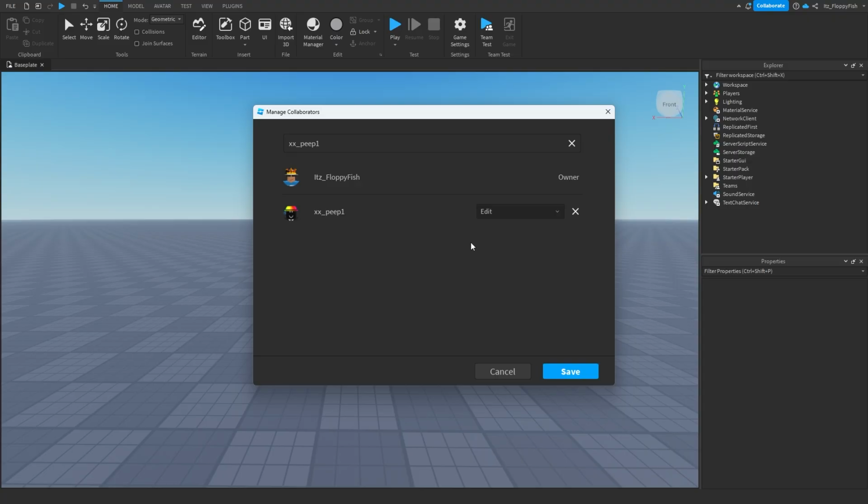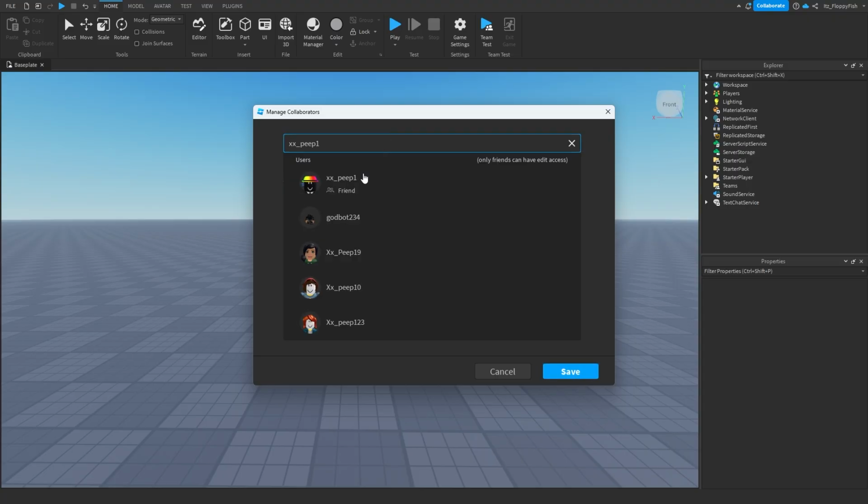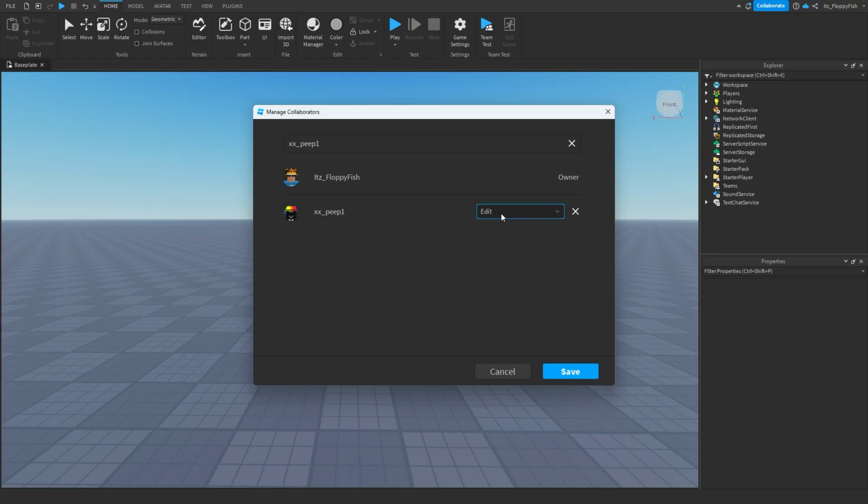Now let's say you want to remove someone, you simply click X next to the name and now they're gone, and click on save. But we want to add back Peep, and then we're going to give them edit permissions so they can actually access the base plate with us.